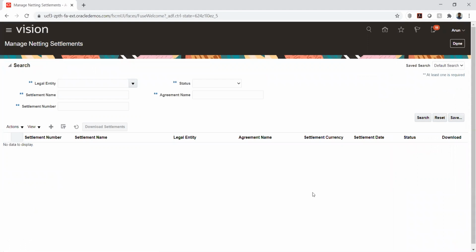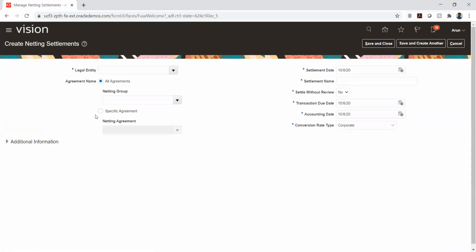So what I did is that I created one receivable transaction on invoice, and in payable I created similarly one transaction. So now I'll try to create a settlement for this. I'll take the legal entity, that is KK underscore LE, and I'll say specific agreement. So I'll choose the agreement that we created, KK agreement.